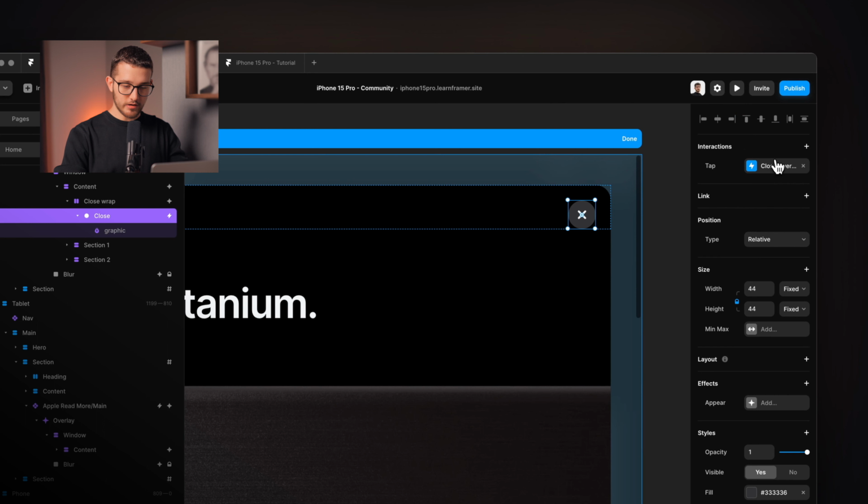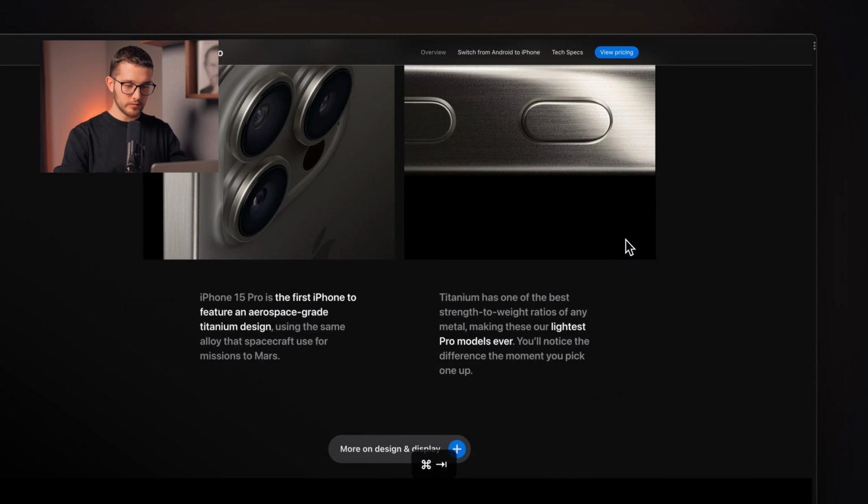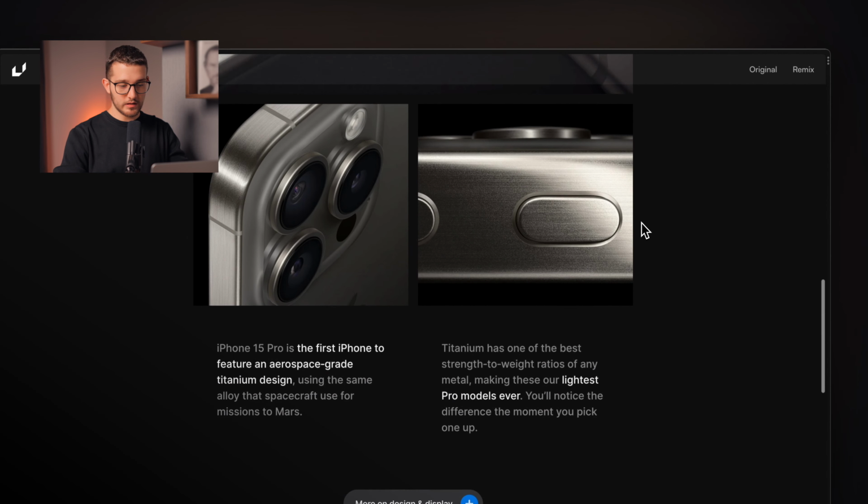The last thing I want to show you is that you can add a little close button here, and you can add an interaction to it, which will be close overlay. So you can just click this close overlay and the close overlay interaction will be added. So you can just click this to close the overlay.